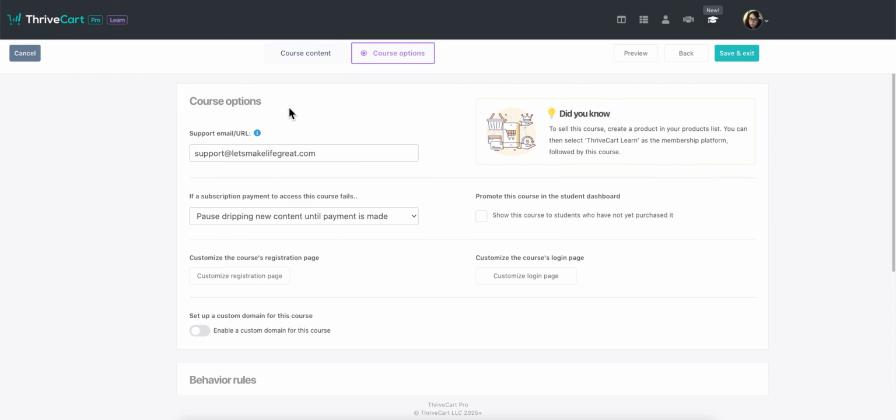You also have the course options here, and this is where you can change your support email if you have that. If you have a subscription type of course, you can change that here. So you can pause adding new content until payment is made, or disable all content until payment is made. So let's say you have a monthly membership that you just run all year. If you want them to continue having access to the content that they have already paid for, but you don't want them to get new content until they make a new payment, you can do that. You can choose this first option, or you can just disable all access until they make a payment. So it kind of depends on your business style, what you like.